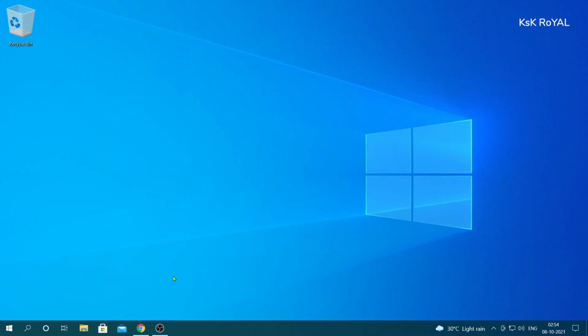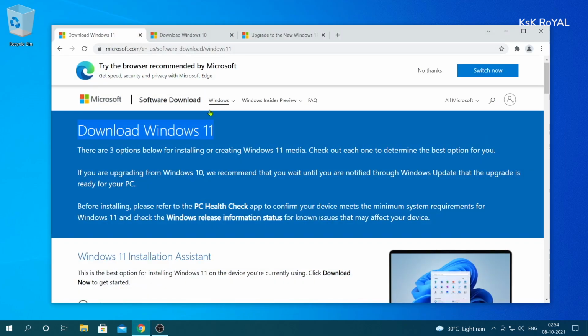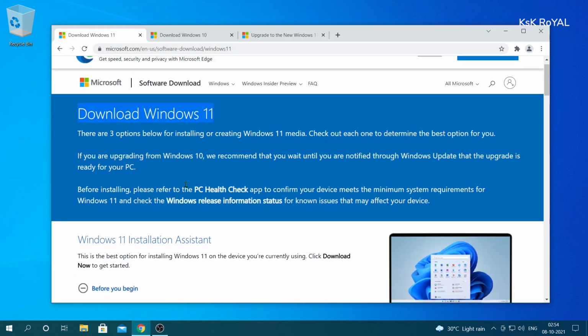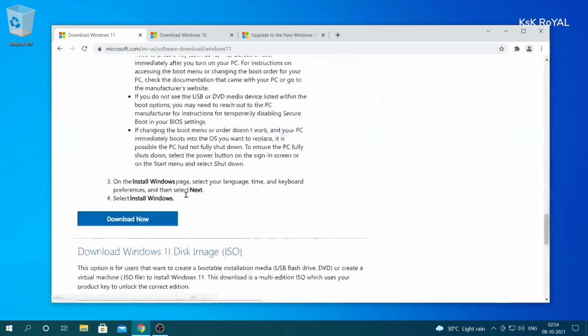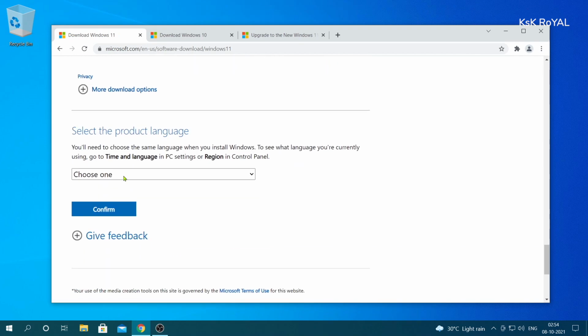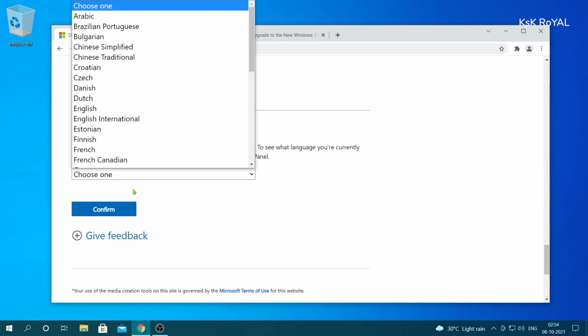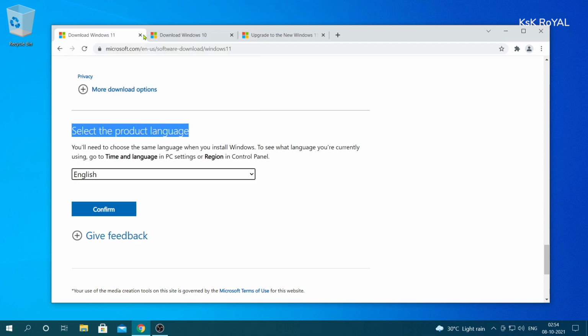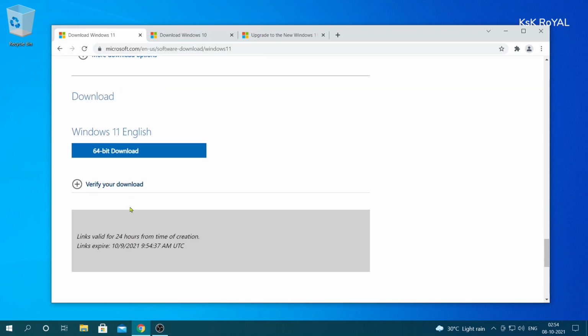Now let's get into the installation. Open your browser, then click on the first link from the description, which will take you to this page where you can download the official Windows 11 from Microsoft. Since we're installing Windows 11 on a separate partition alongside Windows 10, I'm going to pick the last option to download the Windows 11 ISO.